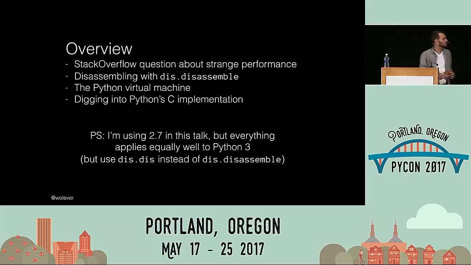Now, I'm going to be using Python 2.7 for this talk. I've gone through most of the examples in Python 3.6. They should mostly work. And when there are differences, like for instance dis.dis instead of dis.disassemble, I'm going to do my best to point those out.